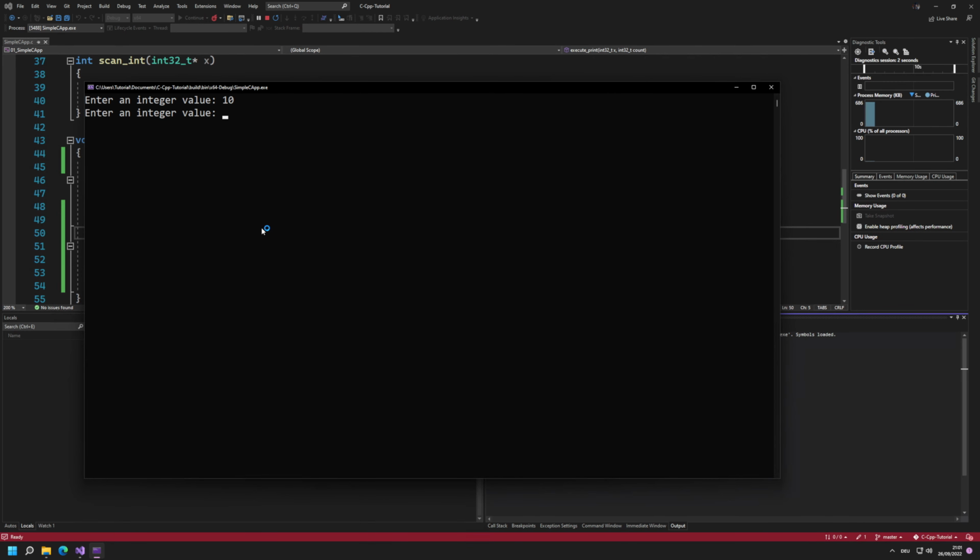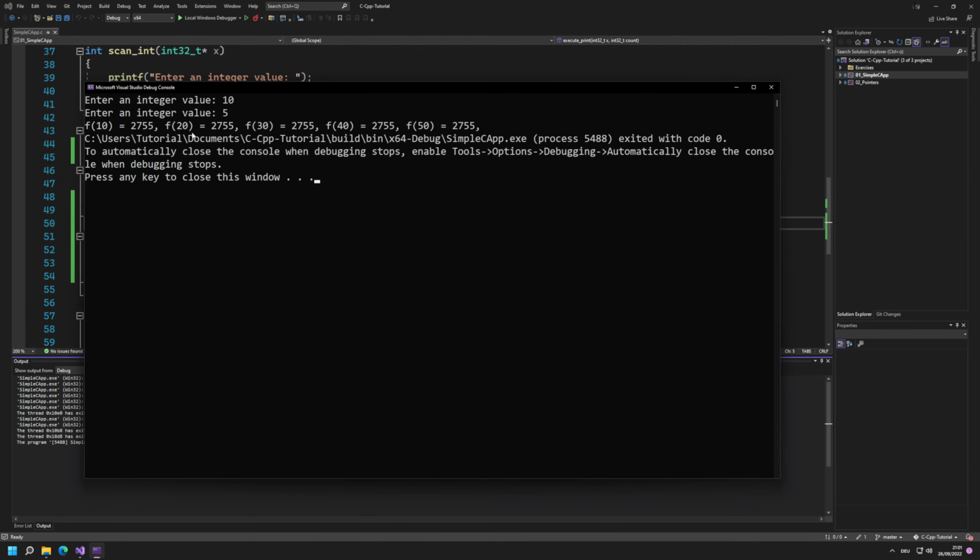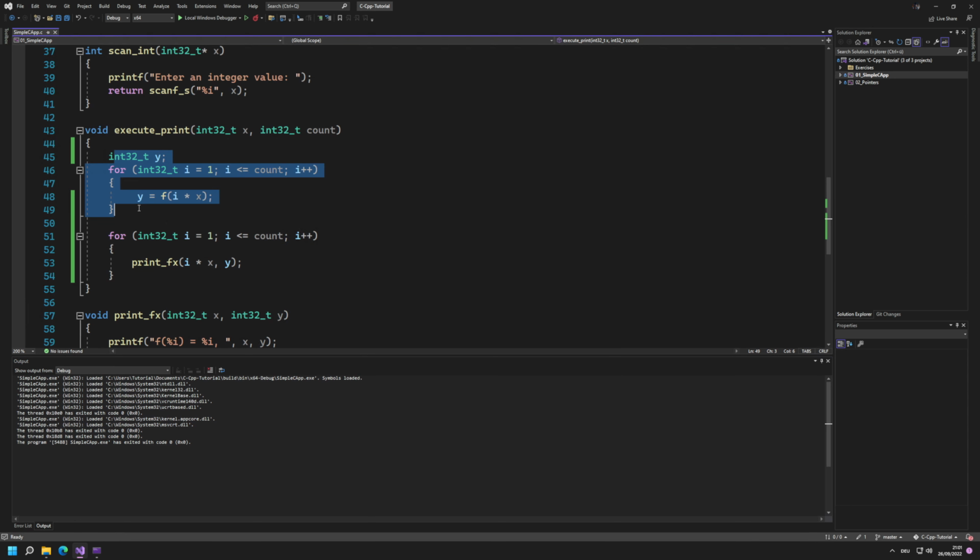So if I would now enter 10 and 5, you can see that the result values are always the same. It's always 2755. This is because the last iteration of our for loop is overriding that y value. Every time I compute a new y value, the old one is overwritten. And that's not really something that we want to do. So that's not really fitting for our case. So we would really want to change that. How can we change that?